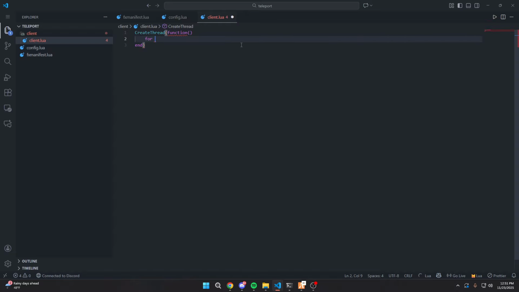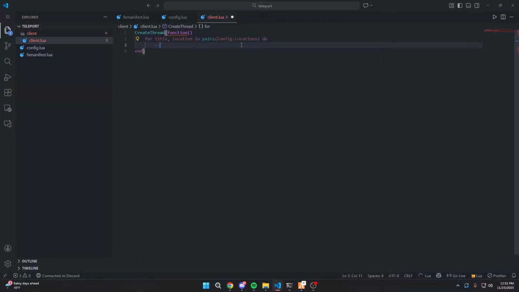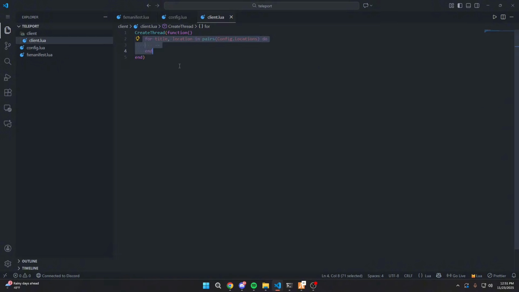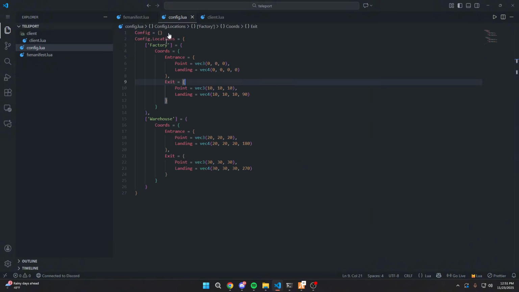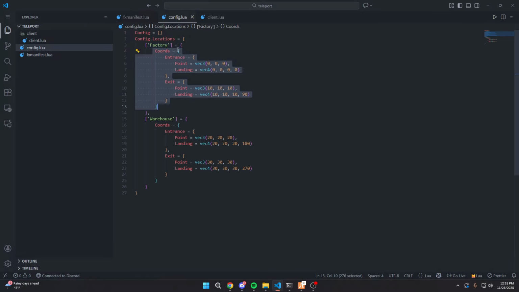We're going to do for, and then title and location in pairs, config.locations, do, and then we're going to put an empty note and then put end. So what this is going to do is loop over our entire config. If you go back to episode 2, we actually went over loops, or no, we did it in episode 1. In episode 1, we went over the basics of Lua, which includes loops, which is basically this. So what we're getting is the title, which is going to be this here, and then we're getting the location, which is going to be all of this inside of the actual table.